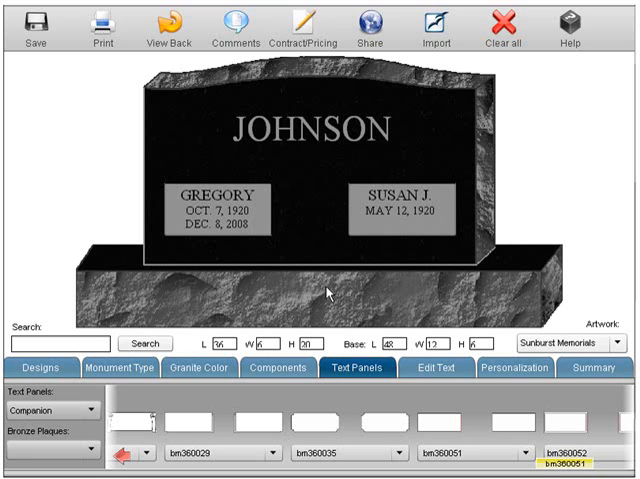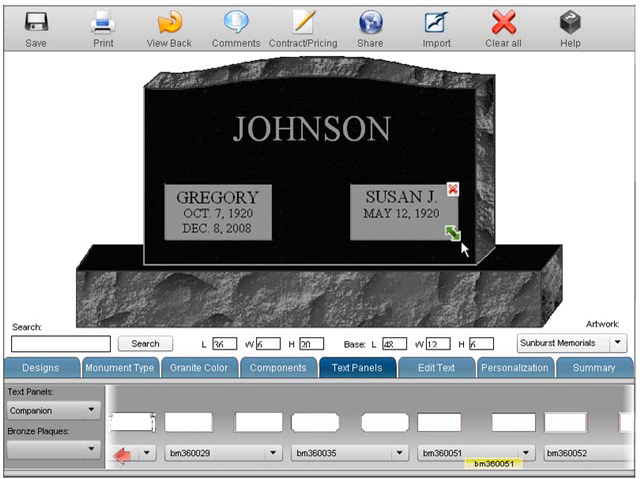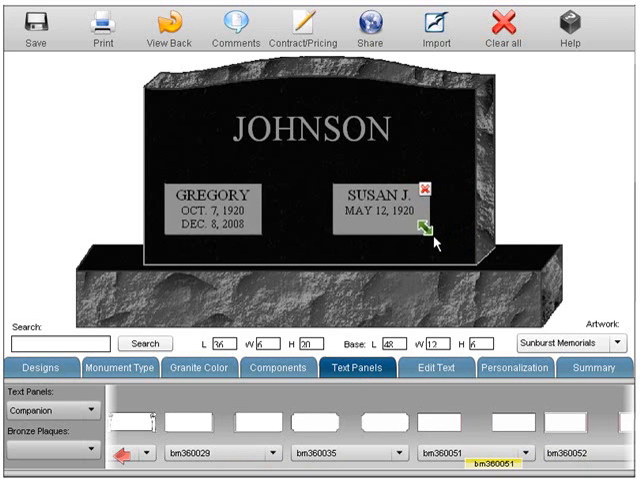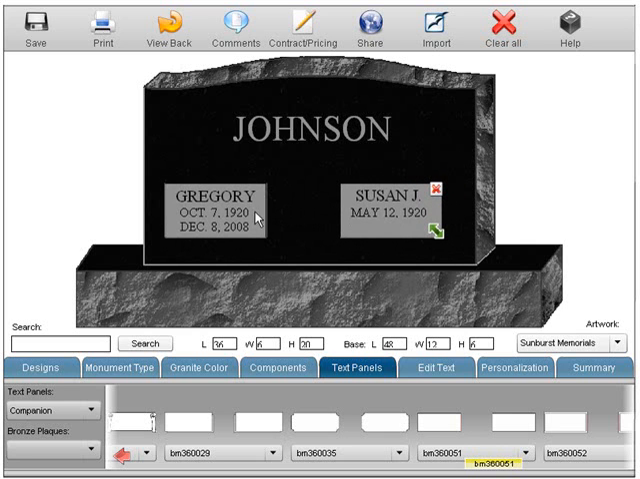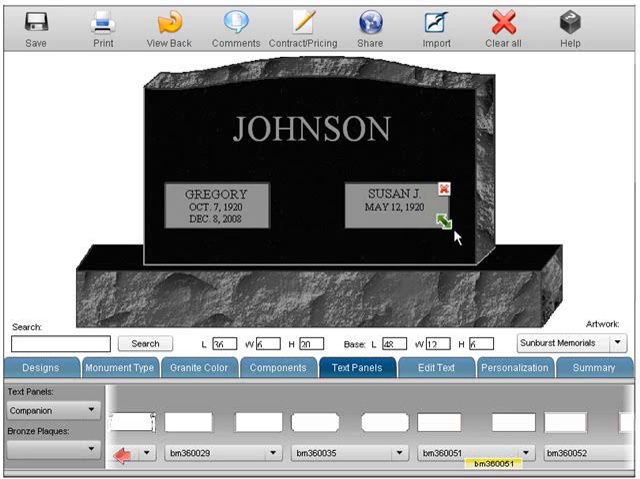The next most common question is, what if I do not have enough space for a carving of a ring or praying hands in between the inscription panels? If this is the case, with the companion inscription panels, we do all the work. If you resize the panel, we'll adjust the text and we'll make sure that everything's lined up.